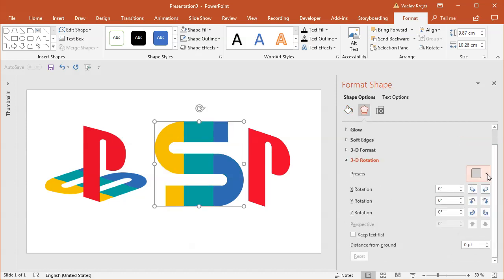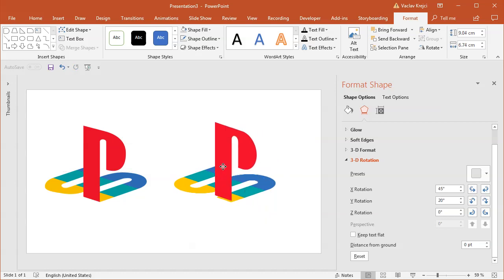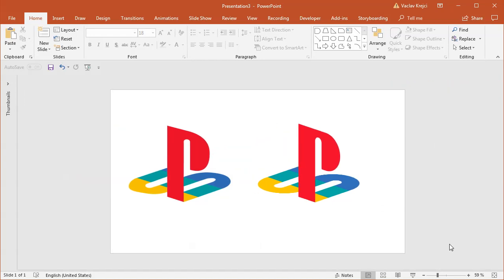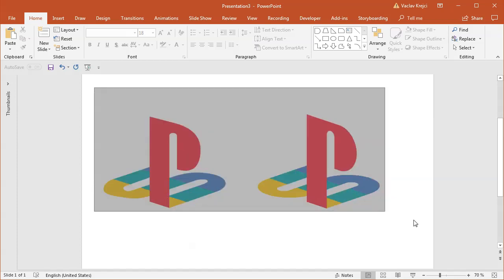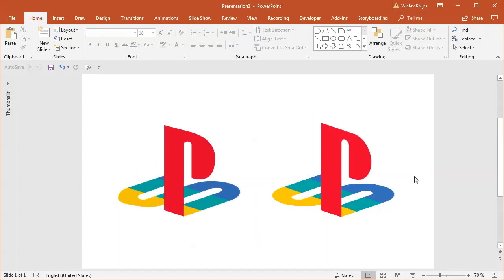And then I will set the 3D rotation to be from top, click the Y rotation 3 times, and just position everything properly over the P letter, over the S letter. And I think that we are done. So in like 12 minutes we were able to replicate the PlayStation logo inside Microsoft PowerPoint, done in a way that you can use the same technique for actually any letter if you want.